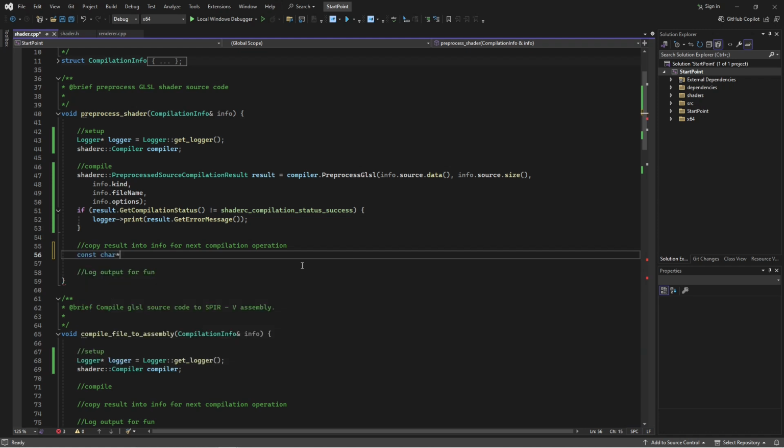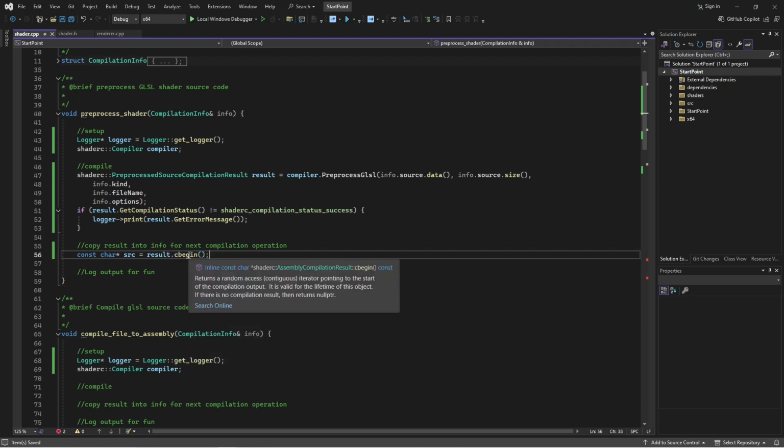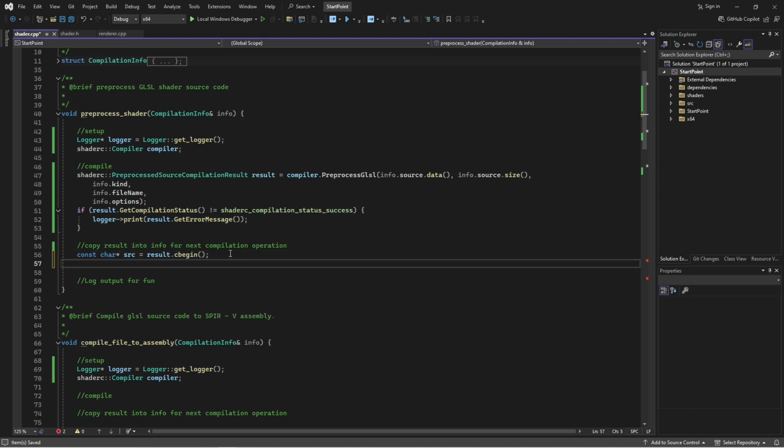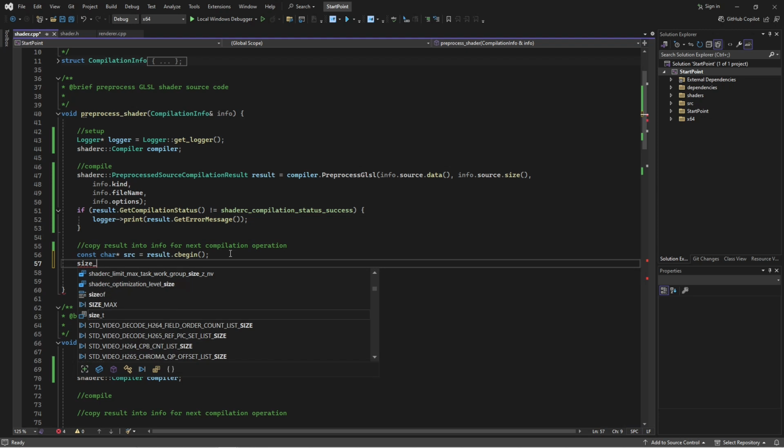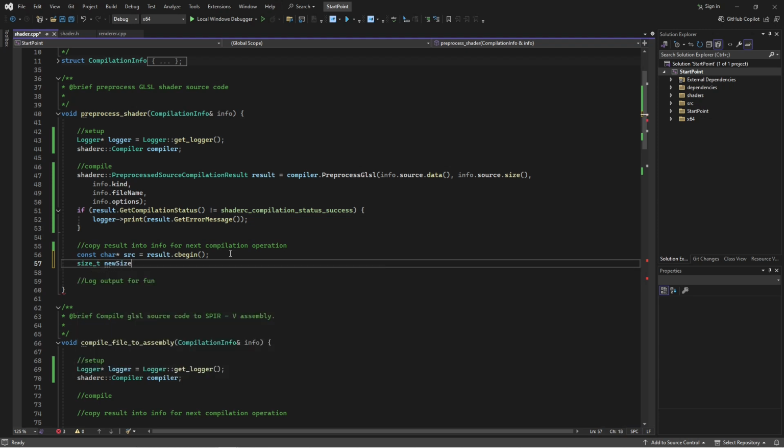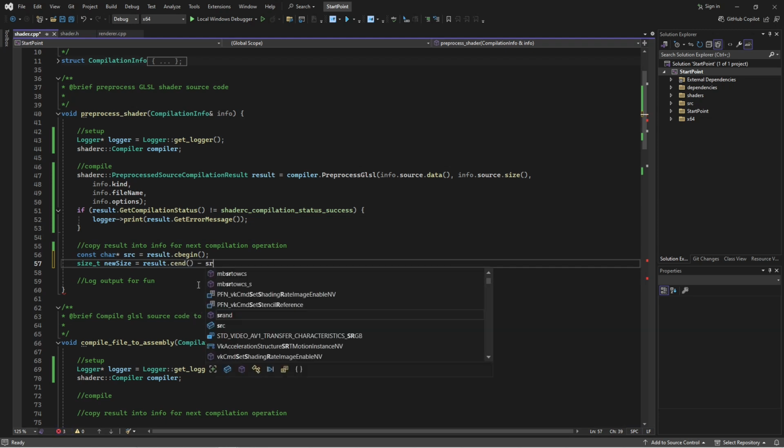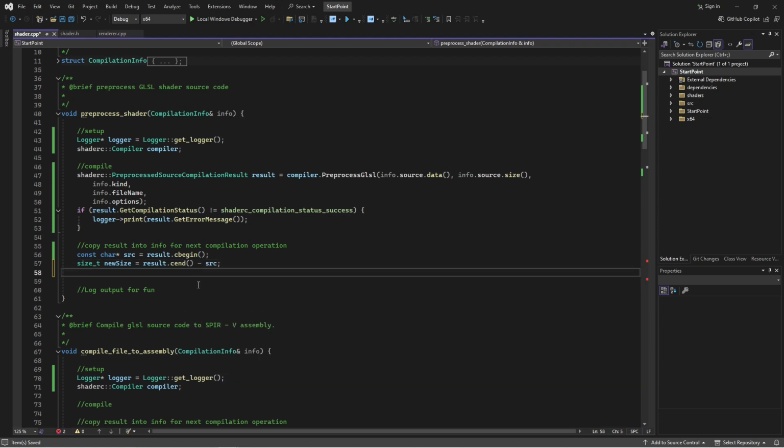So what I'll do is I'll just grab a pointer to the beginning of that chunk, and the way I do that is I go result C begin. As we can see here, it says returns a random access contiguous iterator pointing to the start of the compilation output. Okay, and then I want to know how many bytes to copy. So I'll have this new size variable, and that will pretty much be the offset. So we'll go the result end minus the memory location of the beginning, and that will be the number of bytes to copy over.